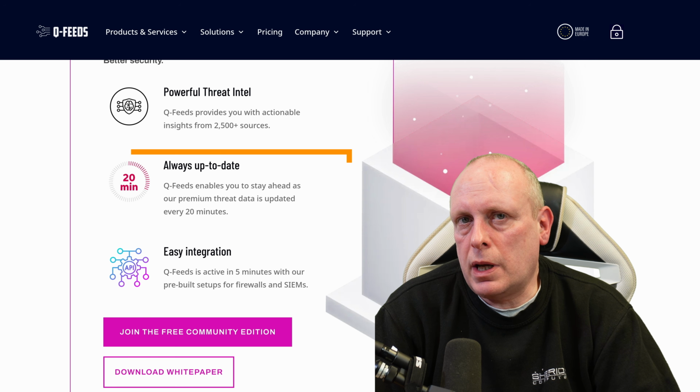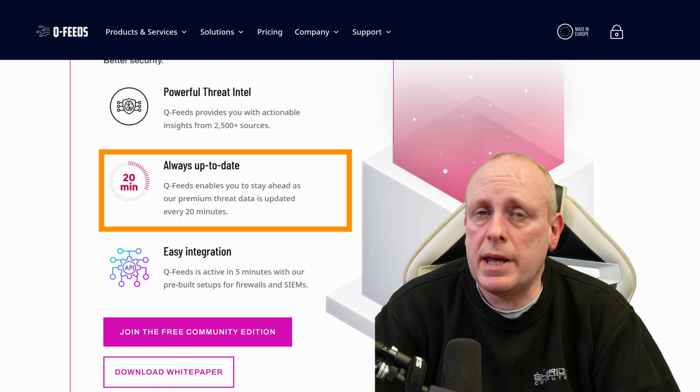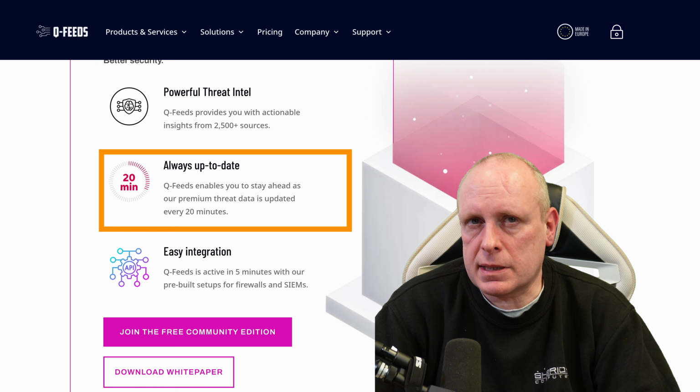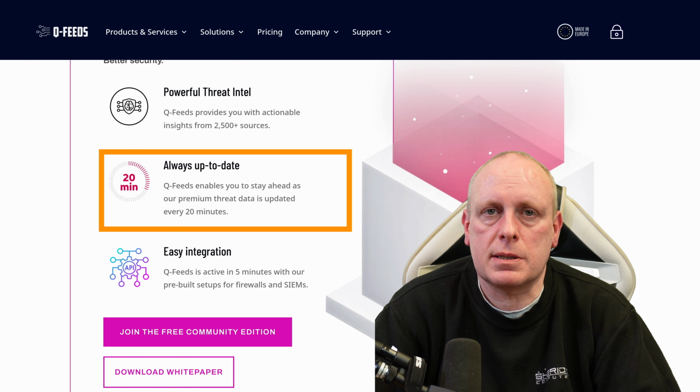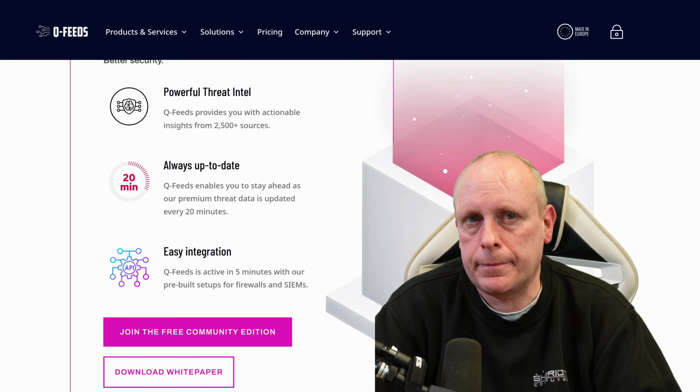Now, one thing that I do like is the update frequency. Threats can change quickly and sometimes within minutes, and QFeeds updates its intelligence every 20 minutes. So you're getting near real-time coverage. This is significantly faster than many of the free lists that people tend to use and rely on, which might only update once or twice per day.